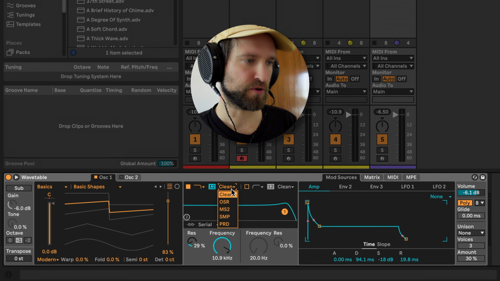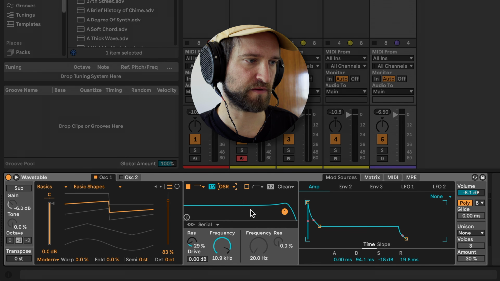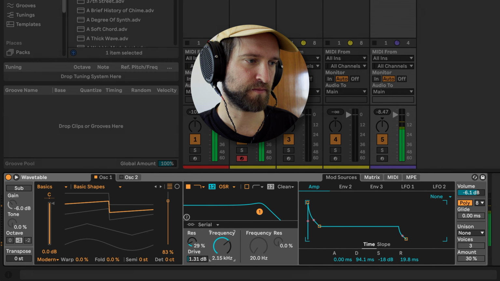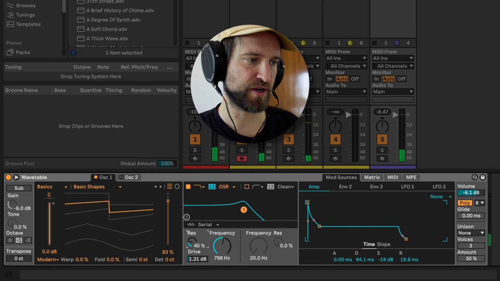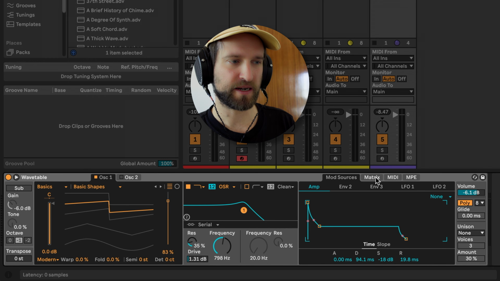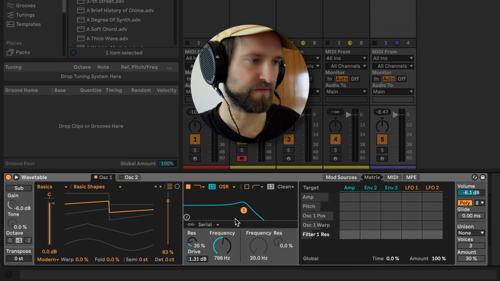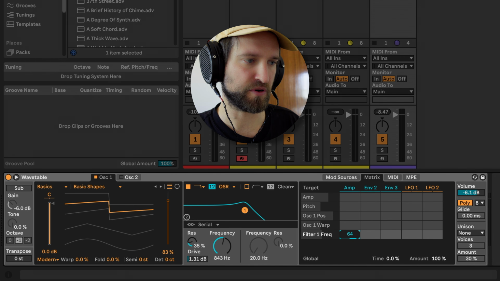Let's now make the filter a bit more interesting. I really like this OSR filter here. You can add a little bit of drive, which adds some nice saturation to the filter sound itself. What we want to do is we bring this down, give it a little bit of resonance, and then we map either the amp envelope or a different envelope to the filter frequency. Now, I first of all like to just use the original amp envelope and just see if it works. Very often this gives me already the satisfying feel that I want, and it's dialed in perfectly.